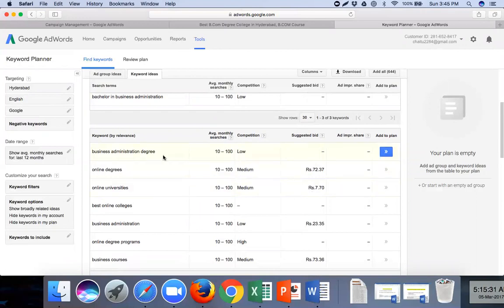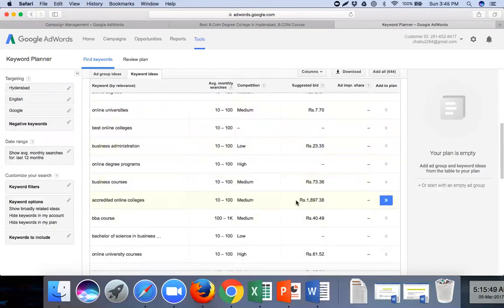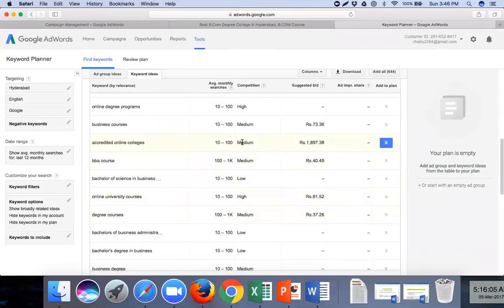For the bachelor's in business administration degree keyword, it's not at all competitive, so there's no bid being mentioned. Business administration is 23 rupees, online university is 7 rupees, online degree 72, right? And can you see accredited online colleges is 1897? So there are several competitors who are bidding for this keyword, trying to put in a lot of money. The competition is not that high. There are a handful of people trying to get themselves on the top for this keyword, but those handful of people are bidding way too much for this specific one.